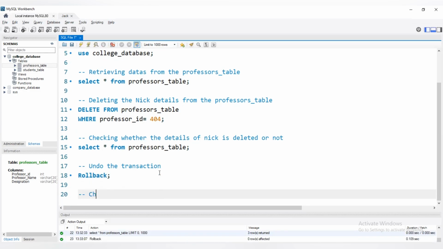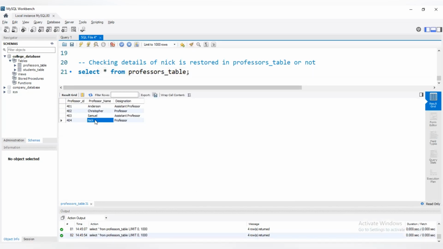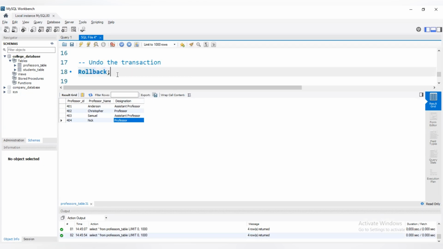Now I'm going to check whether the details of Nick is restored in the professor's table or not. If I retrieve all the data from the professor's table, there we can check whether the details of Nick is restored or not. So I'm copying this command and pasting it here. Now the query has been executed successfully and we can clearly see the details of Nick has been restored in the professor's table. Since we have used the rollback command, that's why the details of Nick has been restored in the professor's table.